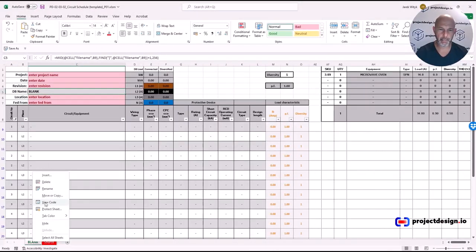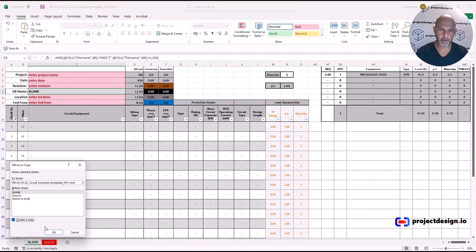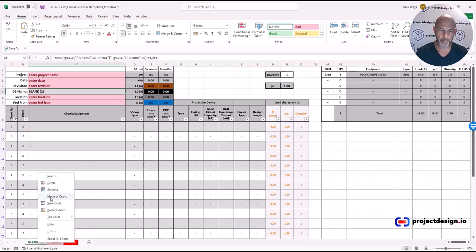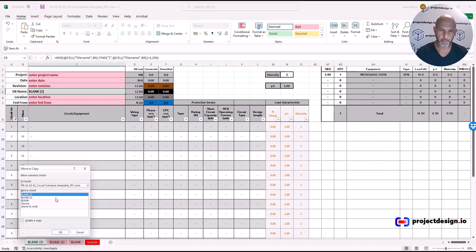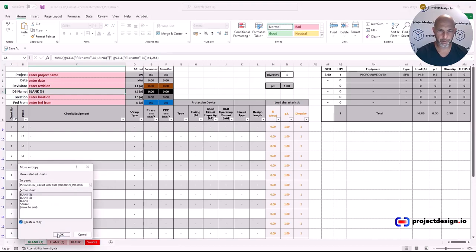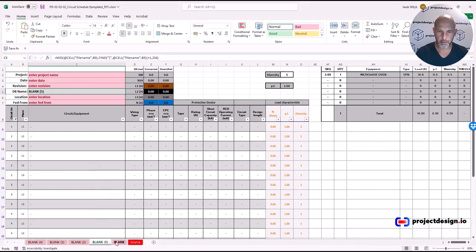Let me copy that. Move a copy, create copy, okay. And I create another one, copy. Create a copy, okay, and one more. Actually, I create two more. So I want my blank untouched. I will use it to build more items, okay?